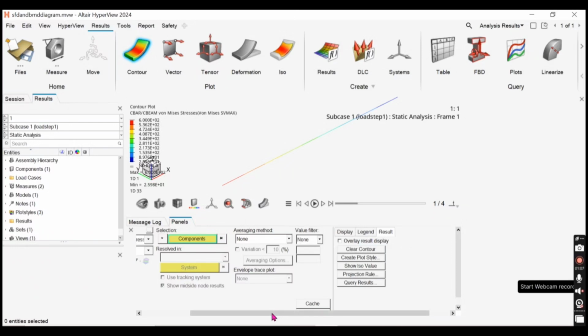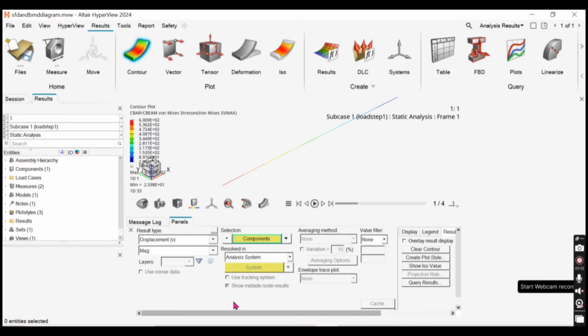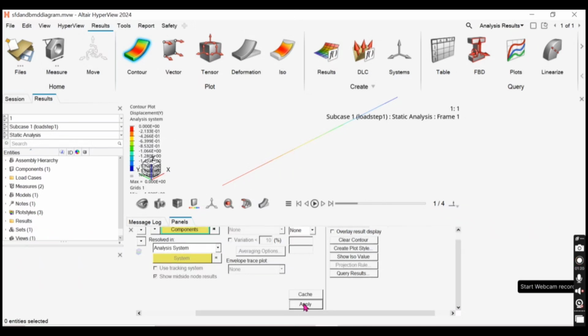If you want, you can visualize displacement also. Select here displacement, and here in the Y direction, and again click on the apply button. So now we are getting 1.92 in the negative direction. Displacement you can visualize here. So now after visualizing the displacement and stresses, we'll move to the shear force and bending moment diagram.